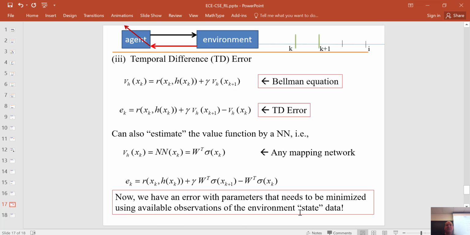So I have an error with parameters that need to be minimized using available observations of the environment, state data. So this is really an ingredient for a neural network, and you can have a deep neural network, and this is exactly what the group at Google has developed in having capable reinforcement learning techniques that beat the champion, I guess, of the game Go some years ago, and they have a lot of challenging games.